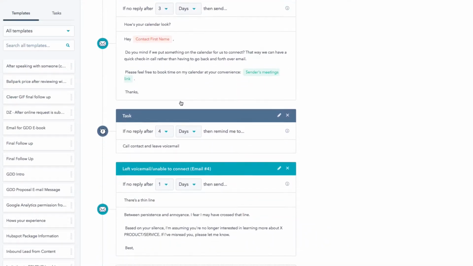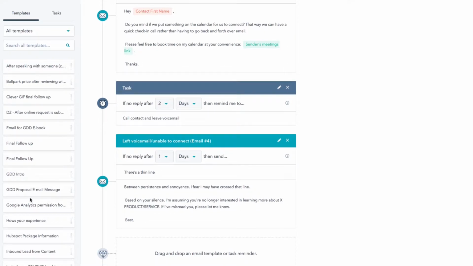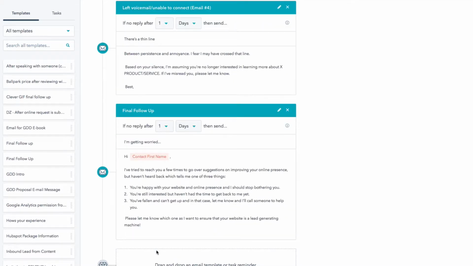And then if in 3 days they don't reply to your email, you can schedule a task for yourself automatically to contact them. And then 3 days from there, we can trigger another email or a task reminder. And then finally, after another day, we might send an automatic final follow-up. But it's a way that we can string together a series of communication automatically based on a level of engagement that we've had with that prospect.